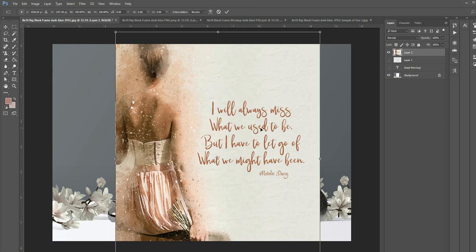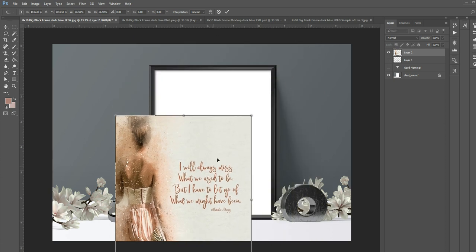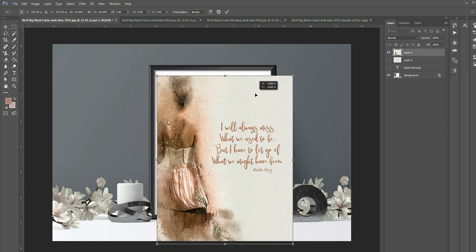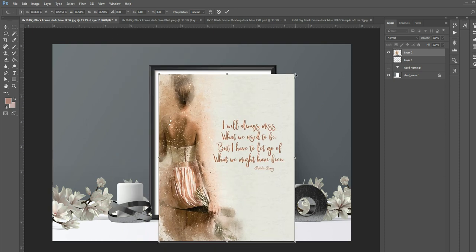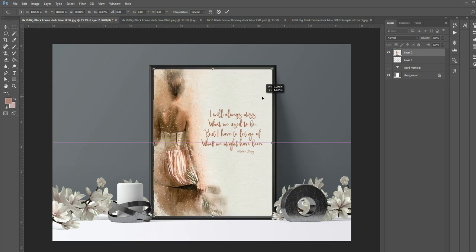Okay, first I have to transform. Control T on my keyboard, and hold down my shift key so I don't lose the dimensions on my image. Okay, place it there, it looks good, and click OK. Yeah, so there you have it. There's your image on the JPEG mockup.